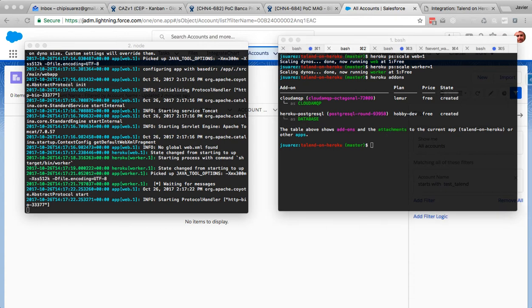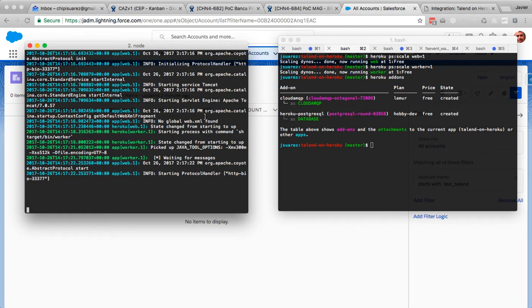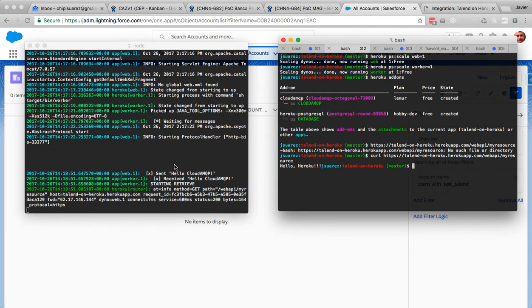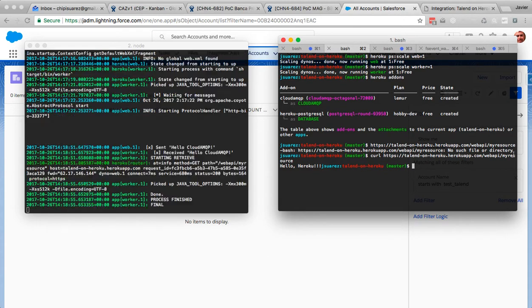The only thing we have to do is to call the web service, and this will put a message in the queue, and the worker will receive this message and start the job. We could use the browser, but now I'm going to use the curl utility. Okay, we see as it is received, we have the response because this is asynchronous, and we see all the work is done. The web dyno sent the message to the queue, and the worker received it here.